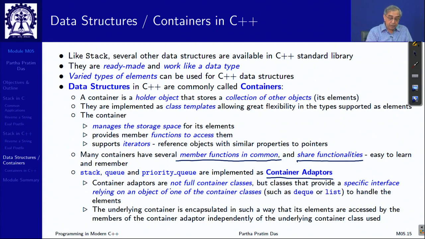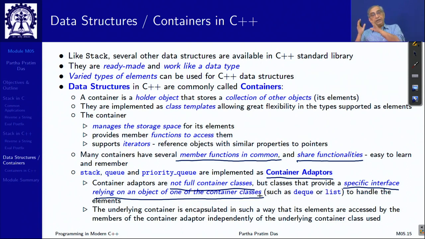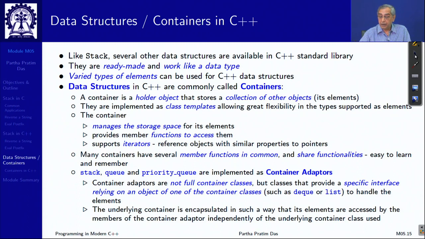So, container adapters are not full container classes. They use some underlying container and provide a specific interface relying on the object of one of the container classes. Right. So, stack is one kind of interface, maybe on an array, queue is another kind of interface, maybe on an array, or stack is one kind of interface on the list, queue is another kind of interface on the list, but the underlying container is a full container and these are just adapters. And these adapters are very important for writing several good algorithms.